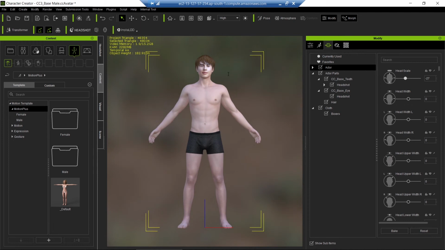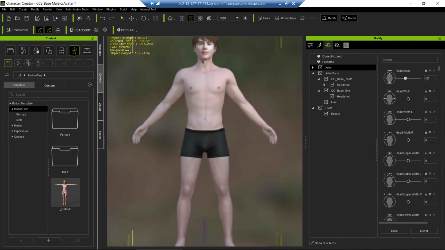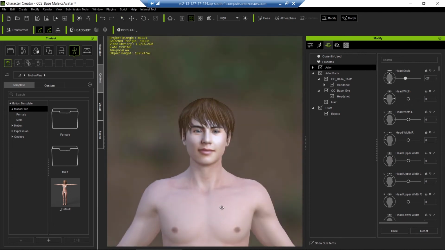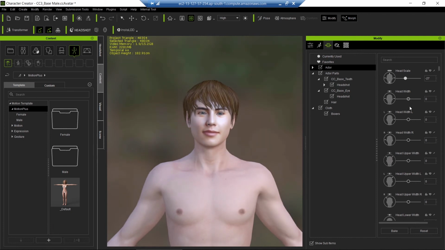So let me put it a little nearer. So here it is, the head width. You can increase the head width, left or right. So the head width I'm increasing, and you can see that we are decreasing the head width, and we are increasing the head width. So keep it to 0.